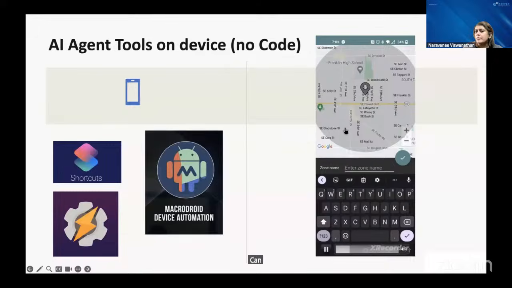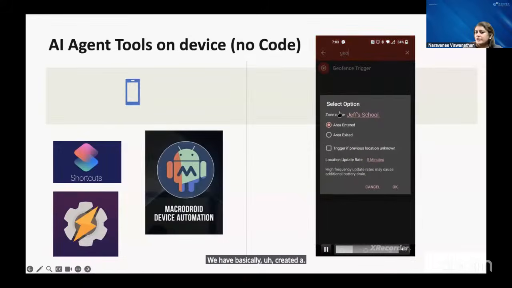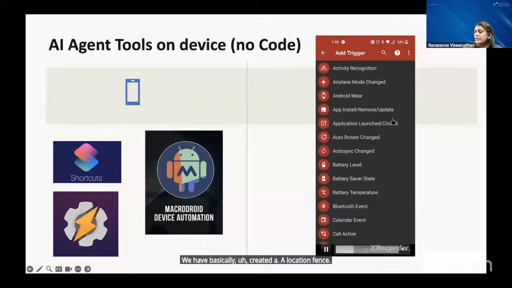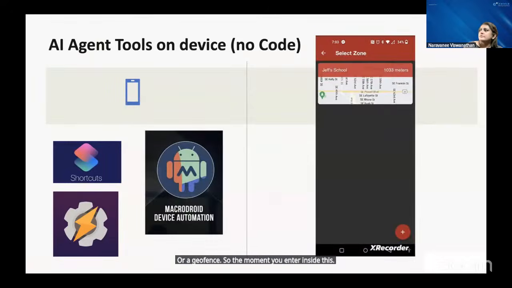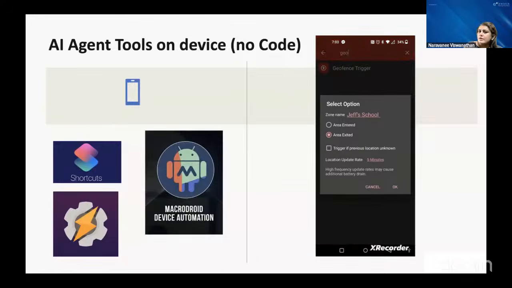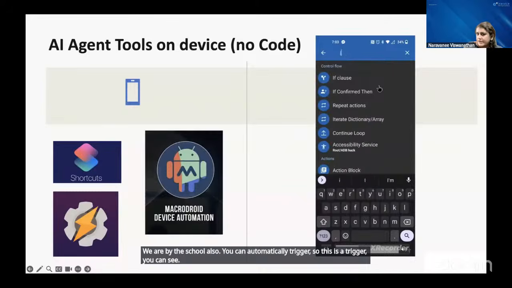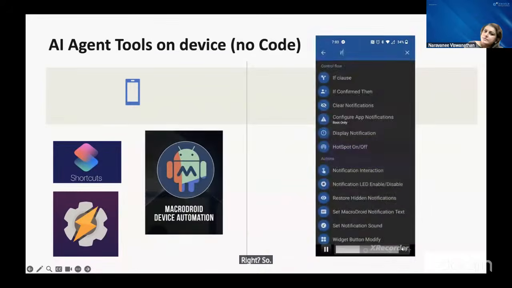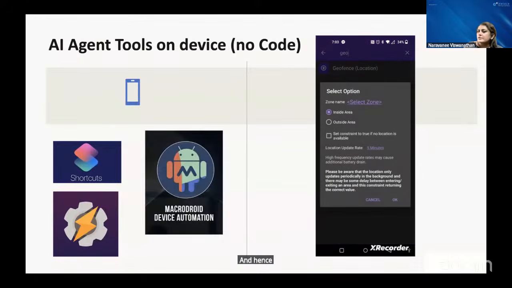Can you see here what we have done is we have basically created a location fence, or a geofence. So the moment you enter this area, nearby the school also, you can automatically trigger. This is a trigger, you can see, right? Trigger means there are going to be some conditions and hence there will be some consequences.